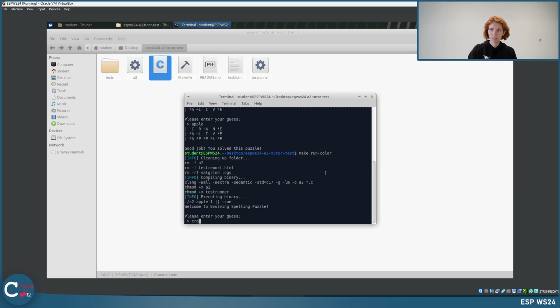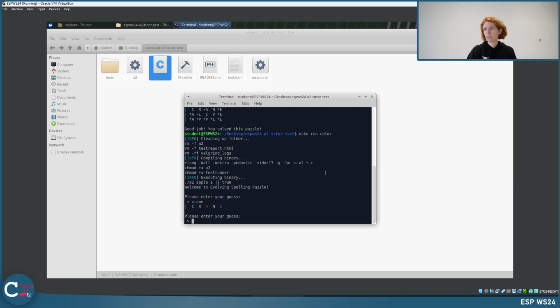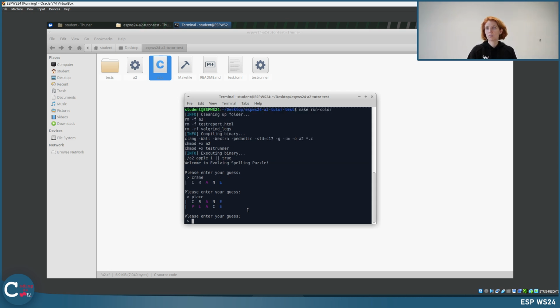So let's do crane again. Yes, it's in color mode. So the E is correct, so it's blue, and the A needs to move somewhere else. Let's try a different word now. I'm always pretending I do not know the solution, okay? So, oh yeah, that was not very intelligent because I put the A in the same place and I already knew that it couldn't be there.